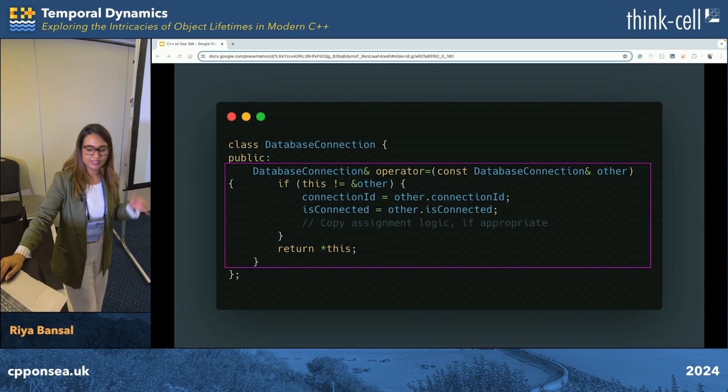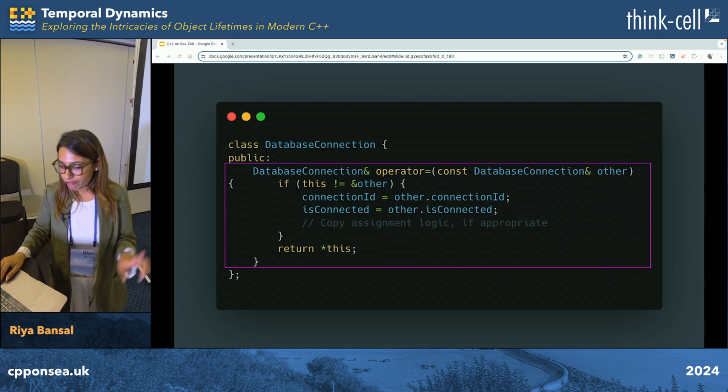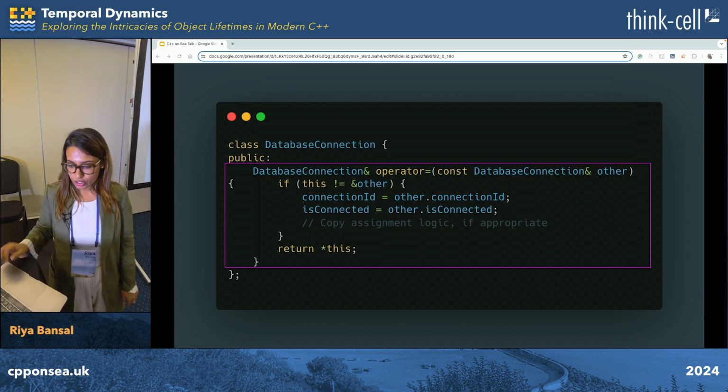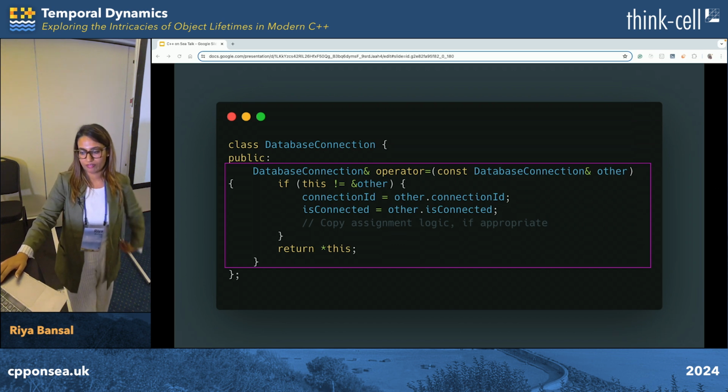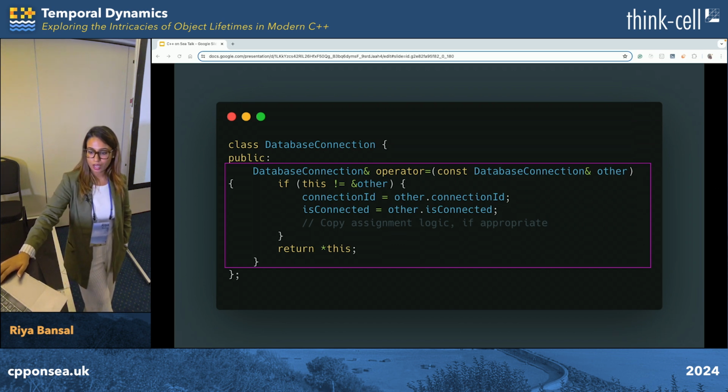Now, as you can see in the code, this involves very careful management of the connection state to avoid resource conflicts in this case as well. So this would be our fourth special member function, which I have introduced.